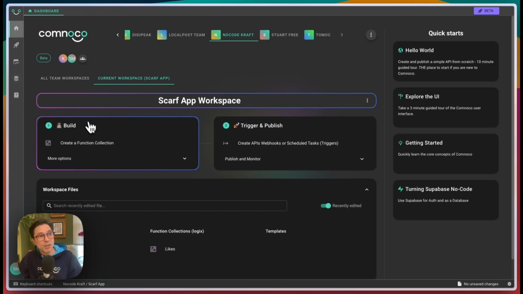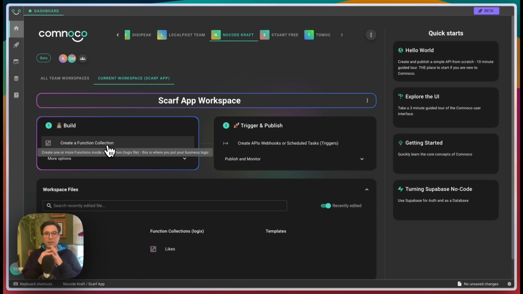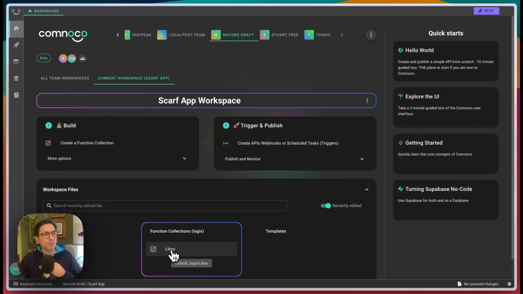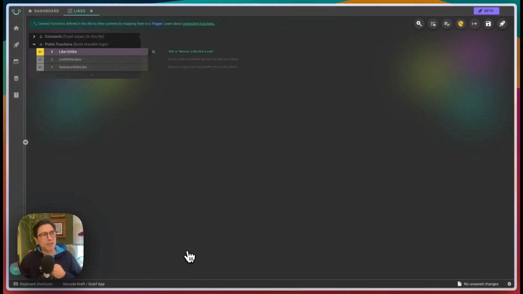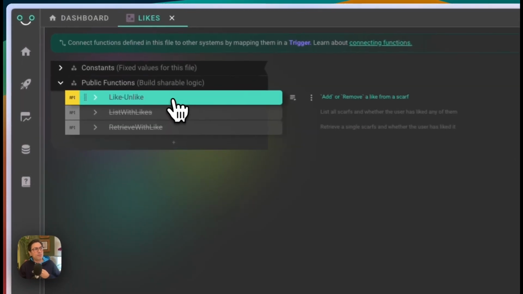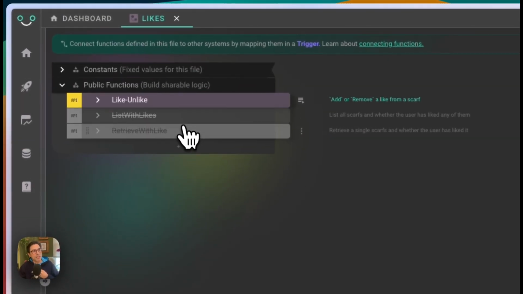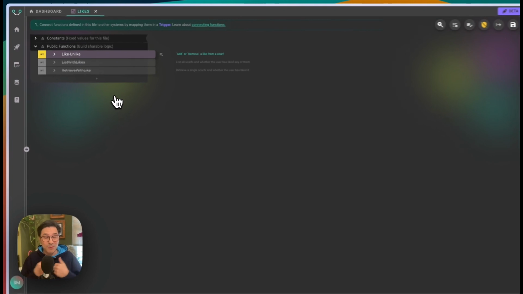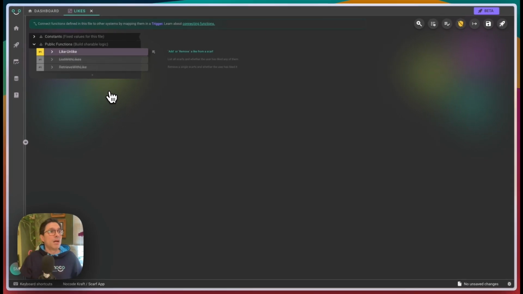Now, when you're building in Comnoco, you build everything in little functions, and they're just reusable components that you can use everywhere. So you build it once and reuse it. You do that inside a function collection. So you would usually click here, create your own new one. But as we've already got this template, what we're going to do is open the one that's here. And it's called like. So this is a function collection, and it's got 3 functions in it. 2 I've just disabled so that they're less prominent while I talk you through it.